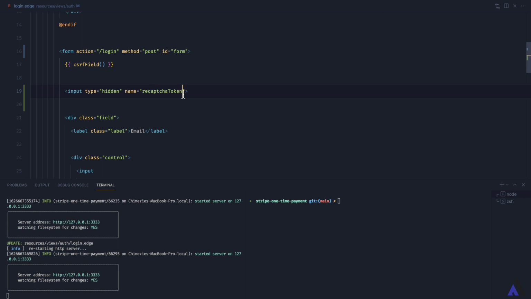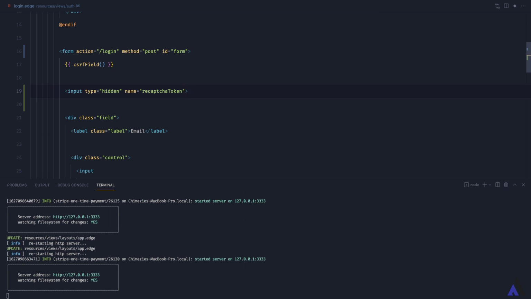Now, we can start adding the JavaScript implementation. The way we want this to work is that before the form is submitted, we want to execute the Google reCAPTCHA, which will generate a token that we can verify later on after submitting the form. We will be adding the JavaScript code directly inside this view. And we are able to do this because I have added a script section inside the master layout.